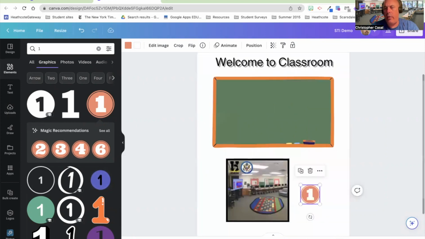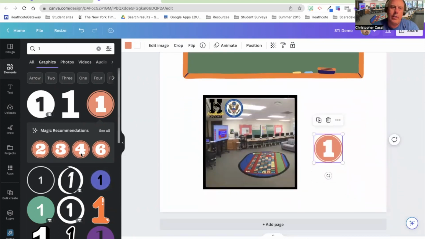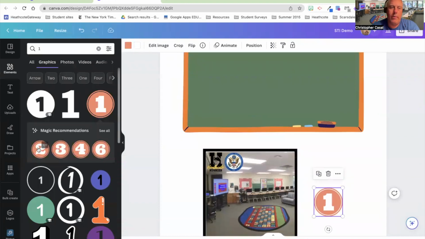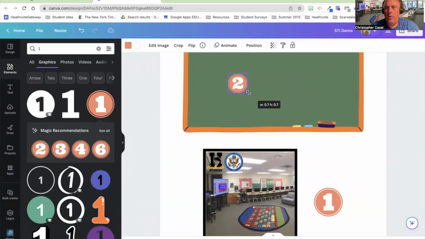Sometimes to be accurate, you got to kind of zoom in. So it can be a little bit more fine detail. It gives you magic recommendations based on what you just used. It's sometimes very helpful because now you want the 2 to go in, right? So we click on the 2, make it smaller, and I'll bring it down here. I want to line it up.